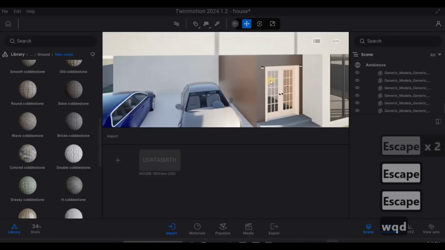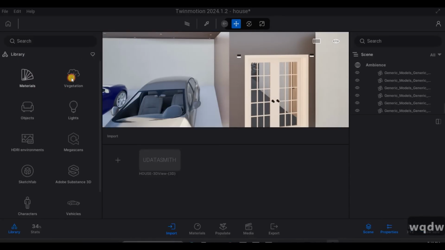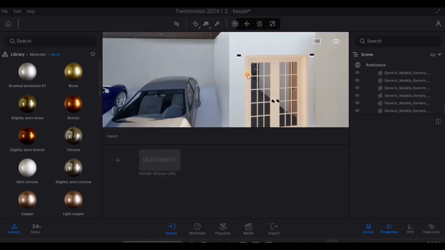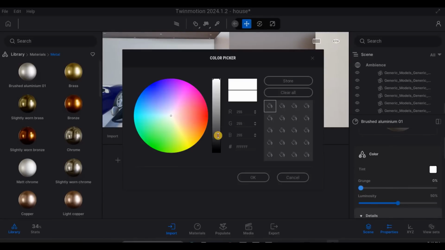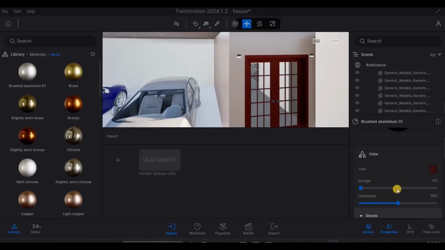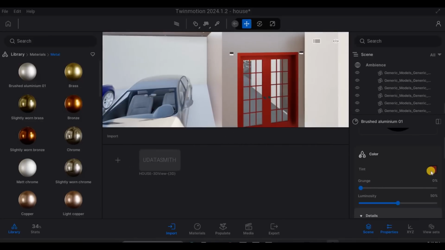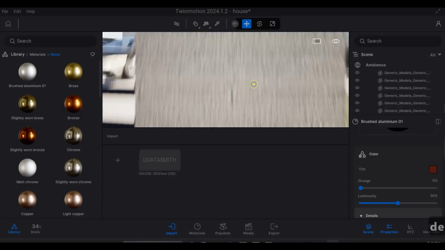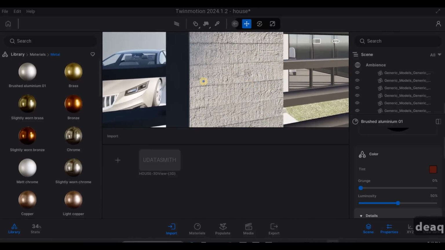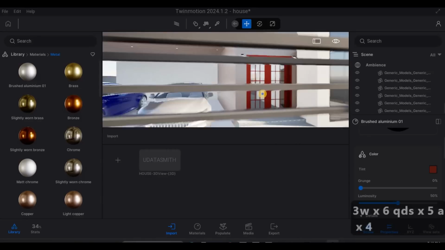And then here I want to change the material, maybe a metal material for this, brushed aluminum, and then I'm gonna make it dark and red. So that's perfect right there.